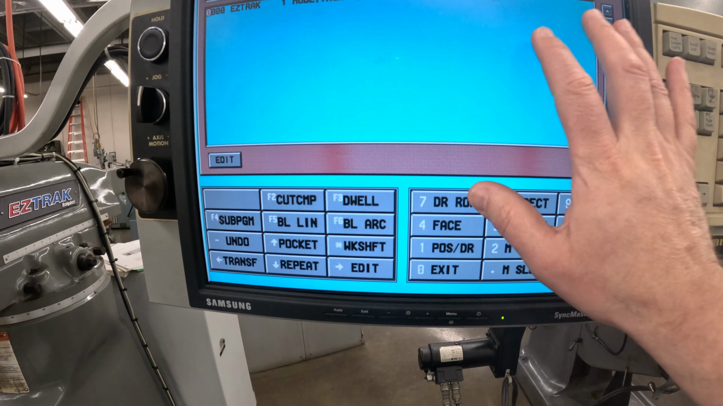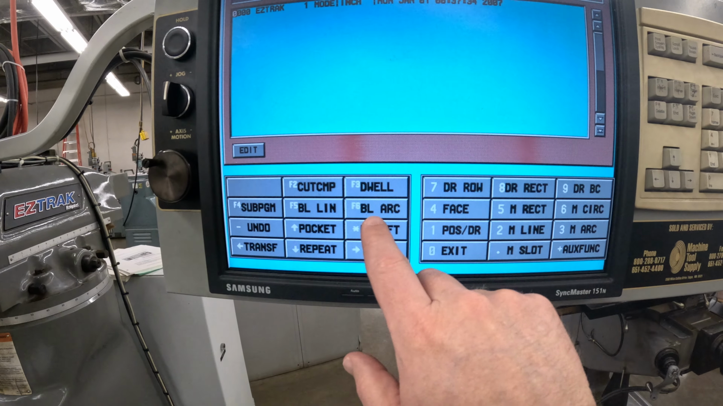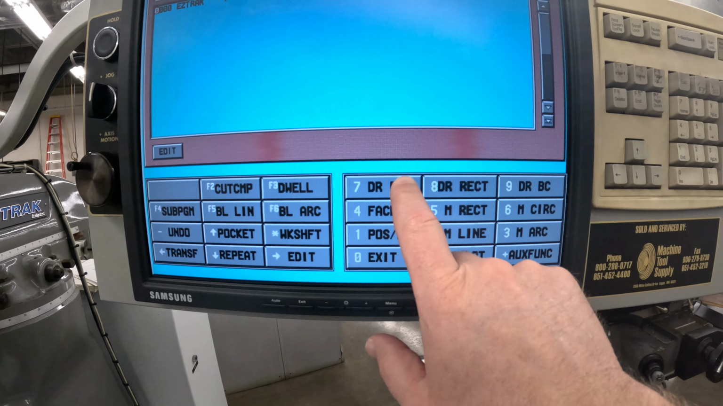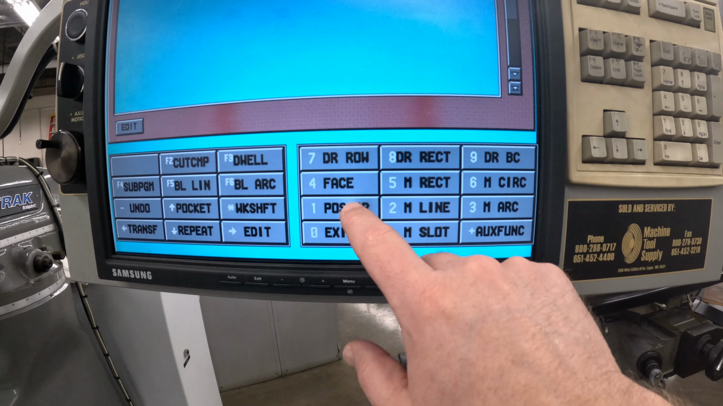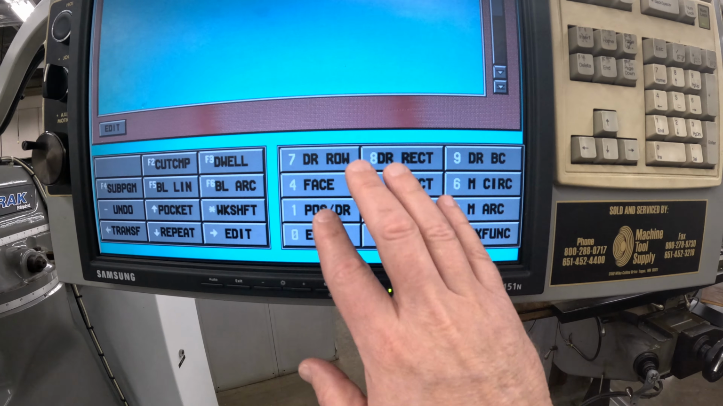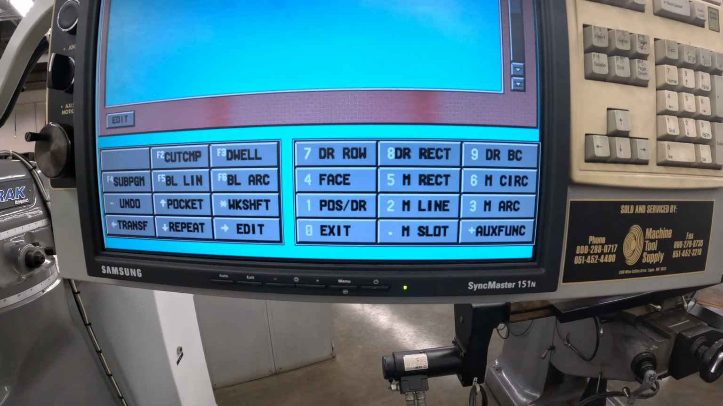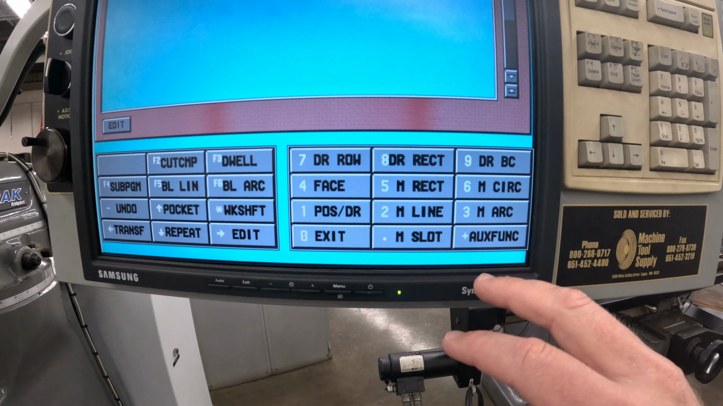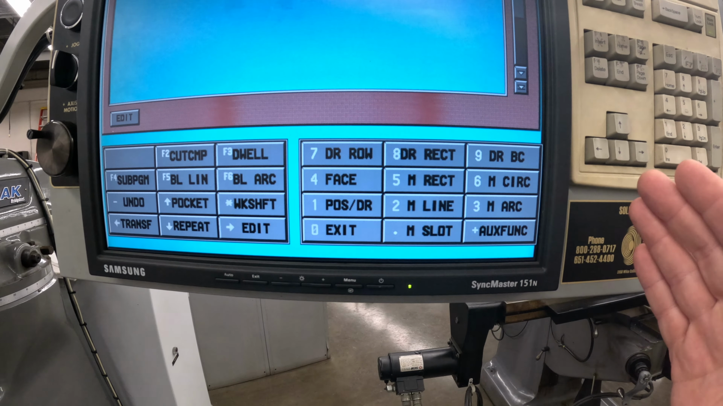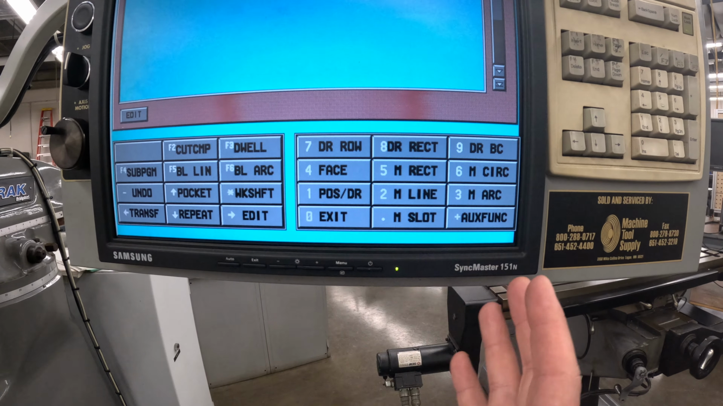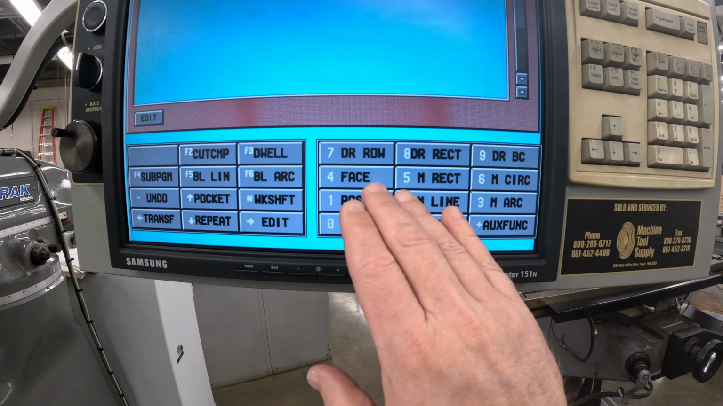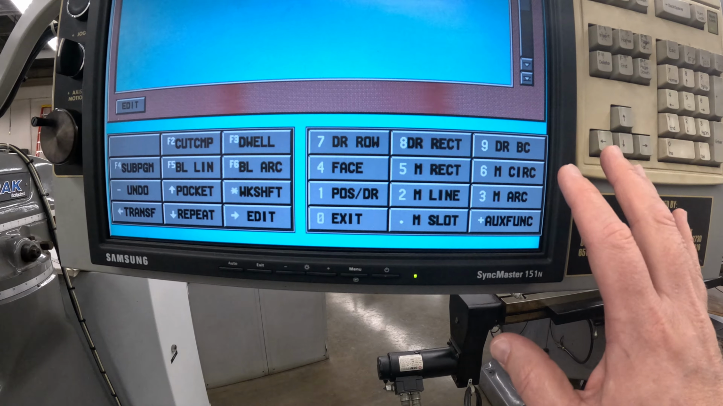So we're going to go into 8. We've got a new MDI, so we've got a new program. I can drill a row, I can face the part, position. Remember, a lot of these are the same functions that we found in that other menu, which was like the do move. The do move means that you're just going to do it one time and then you're done. But here we're going to do multiple different things multiple different times.